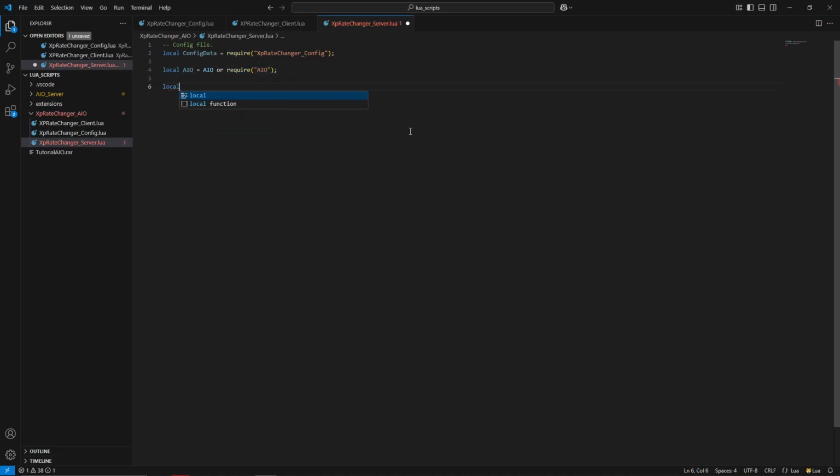Next, we want our handlers. So I will just combine handlers equals AIO.AddHandlers. And here we want to say XP rate changer, and then comma, and then an empty table.